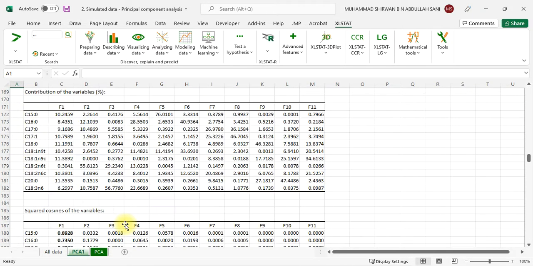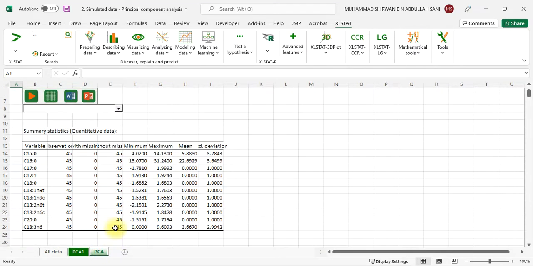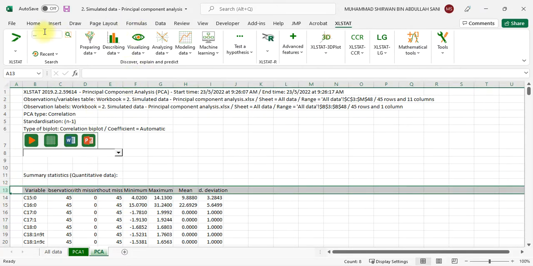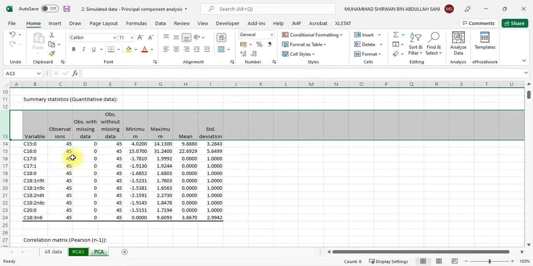Okay, wait a moment. Let me zoom first. Okay, it's actually the same. So you can see the result is in PCA and PCA1. You can look at any of the results, actually still the same. So the results are like this. The first part is the summary of statistics. They will say a similar thing.